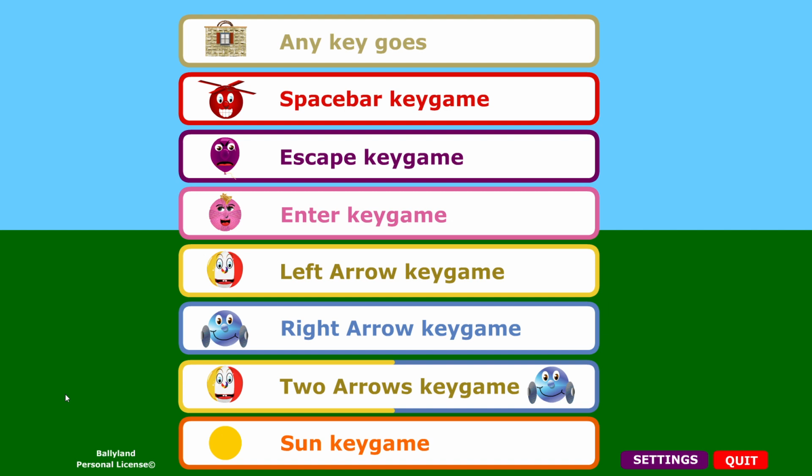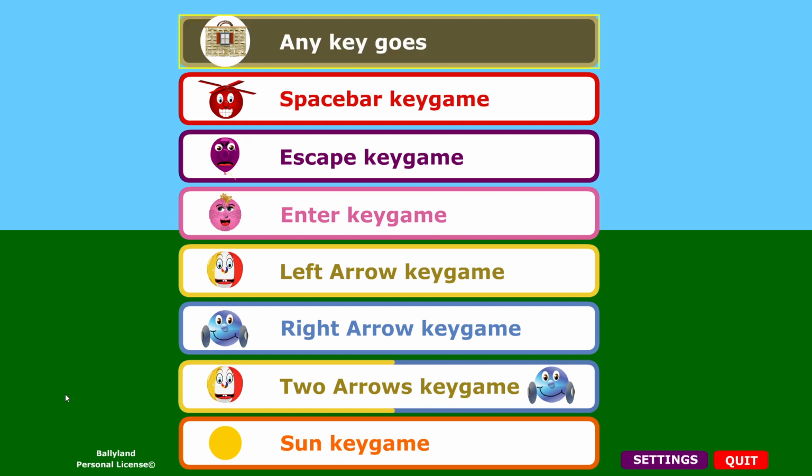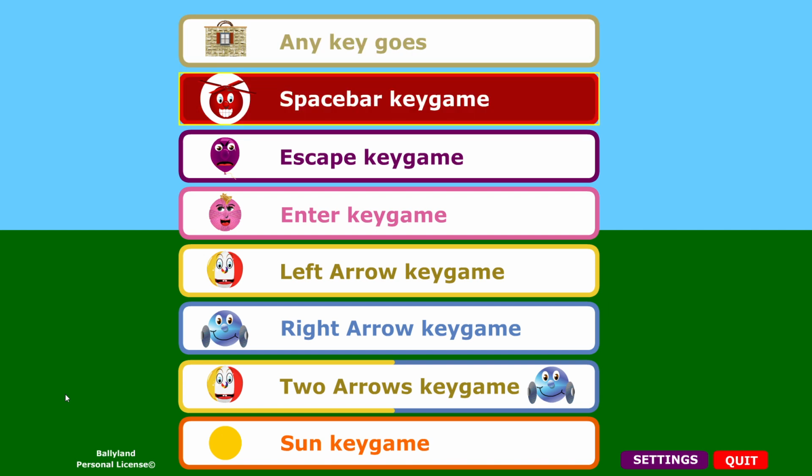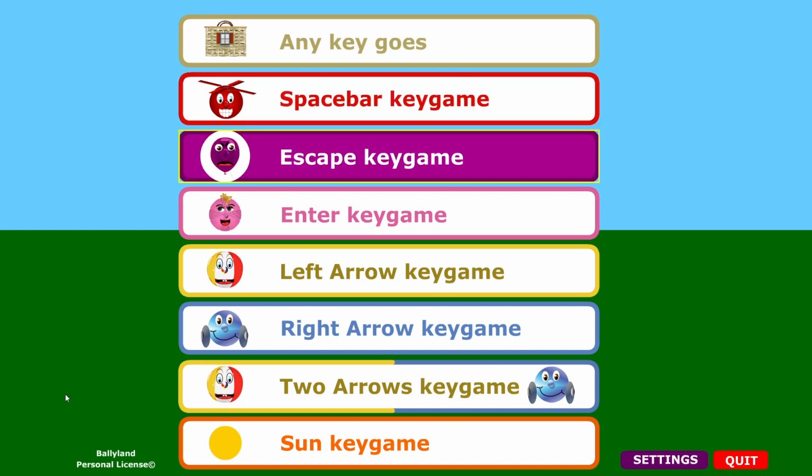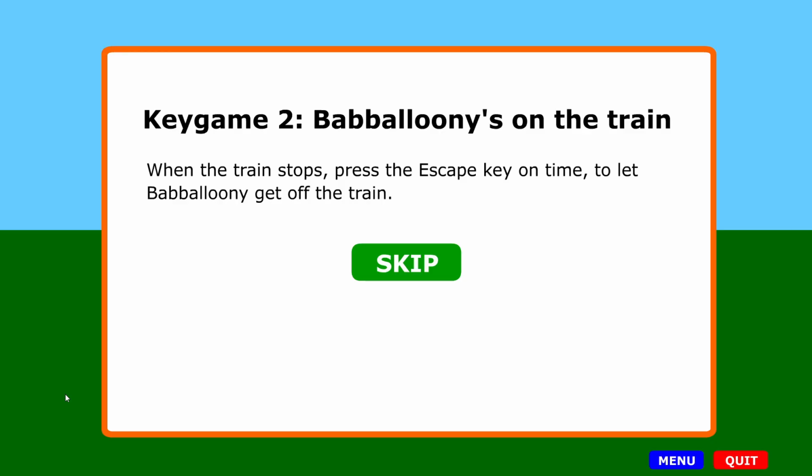I will give you an example of this. I will show you how it works. Level 1, Any Key Goes. Level 2, Bollycopter Spacebar Game. Level 3, Babaloony is on the train. Key Game 2, Babaloony is on the train.